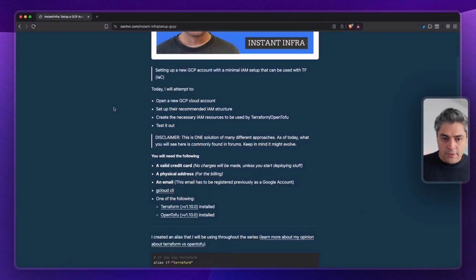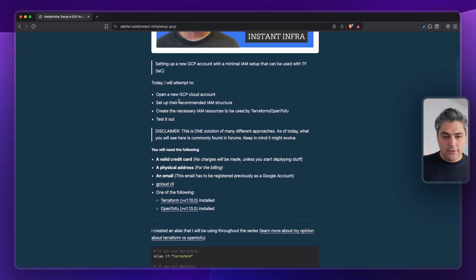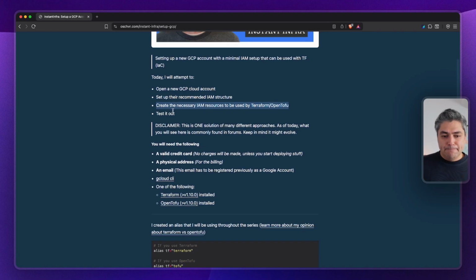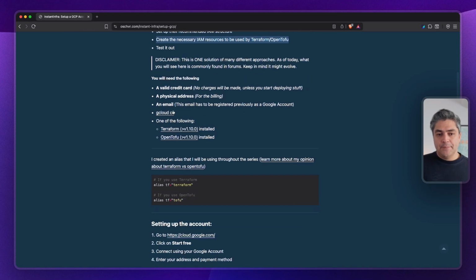So, we're gonna set up a new GCP account. Well, the recommended IAM structure is not something that we will be using for this channel. That's probably not recommended by them, but by me, to do the experiments with all the freedom and the permissions that we need. And that's about it. Yeah, we're gonna test it out actually.